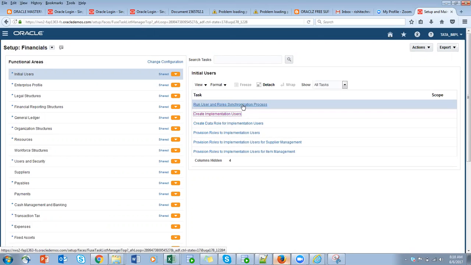Once you assign the roles, you have to run the user and role synchronization process. It is a concurrent program. The concurrent program name is Retrieve Latest LDAP Changes. What it will do is sync up your users and the corresponding roles. You must run this concurrent program. Retrieve Latest LDAP Changes. Click on this one.